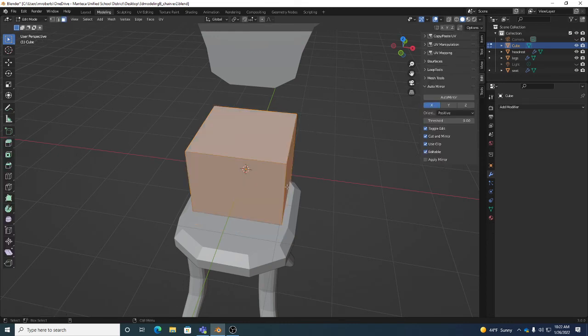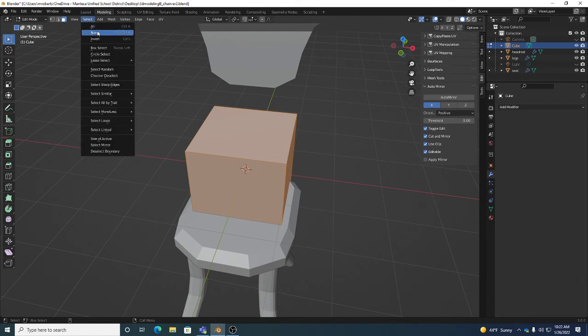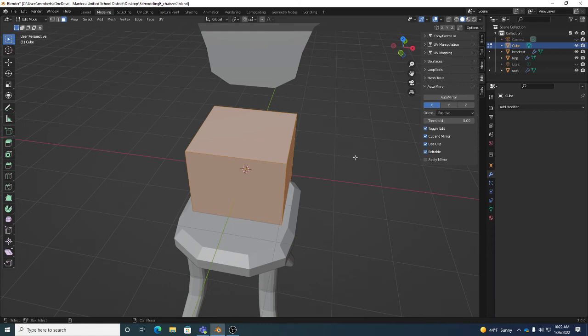If I hit 3, that'll automatically put me into face mode with everything selected. If for whatever reason everything's not selected, go to the Select menu, Select All. We have a Select menu that has pretty much all your major selection tools. So with that on, I can hit R for scale. Remember, they're all right here, though. Move, rotate, scale, but R is the quick key for it.